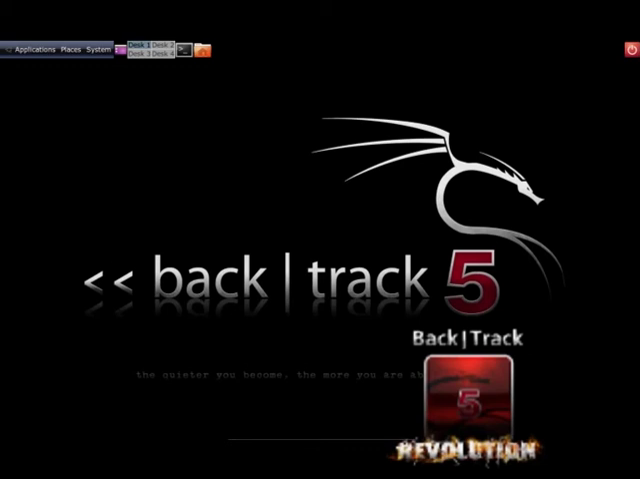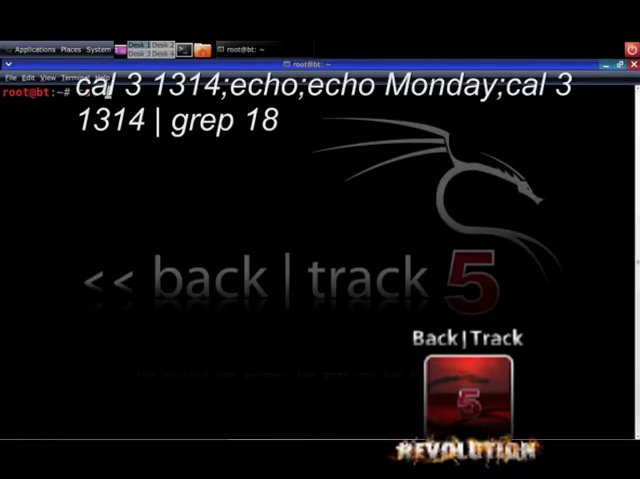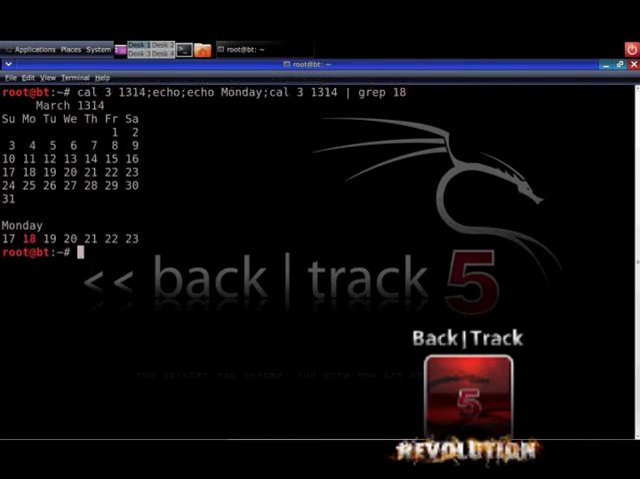You also have the possibility to type in more than one command on the terminal line. To achieve this goal, you separate every command by a semicolon. Let's see an example. Type in cal, space, -y, space 1314, semicolon, echo, semicolon, echo Monday, semicolon, cal, space, -y, space, 1314, pipe, grep, 18. OK and very good. Now you have seen how to use more than one command on one terminal line.